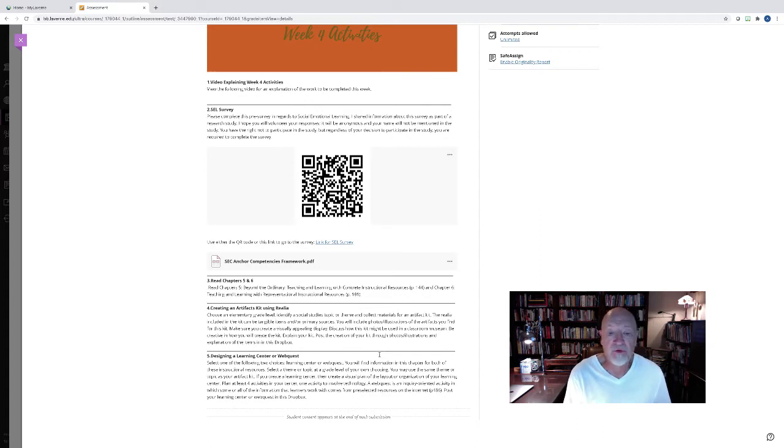another one. If you create a learning center, then create a visual plan of the layout or of the organization of your learning center. Plan at least 4 activities in your center, and one of those activities needs to involve technology. A web quest is an inquiry-oriented activity in which some of the information that learners work with comes from pre-selected resources on the internet. You'll find that information on page 186.